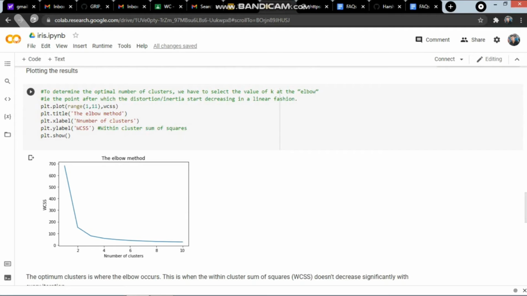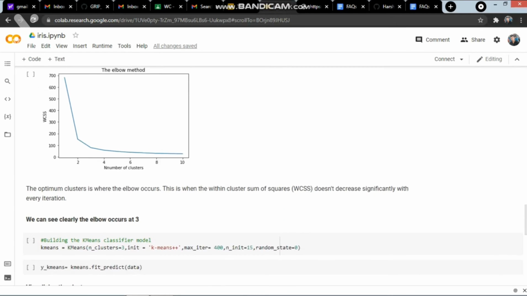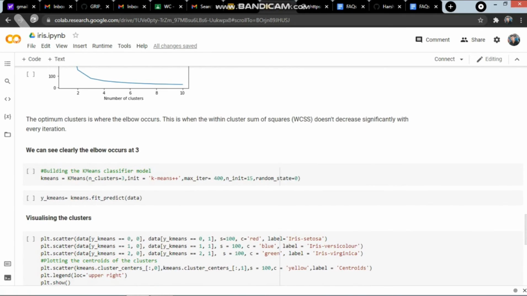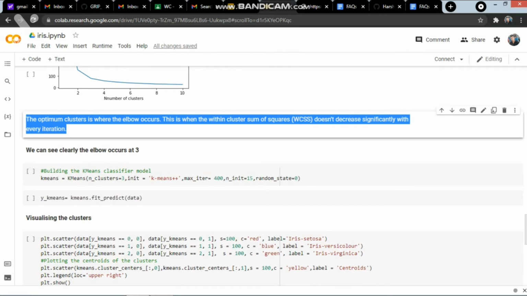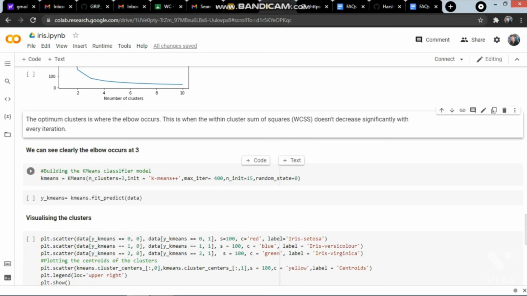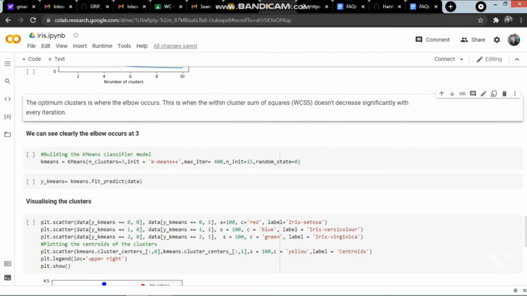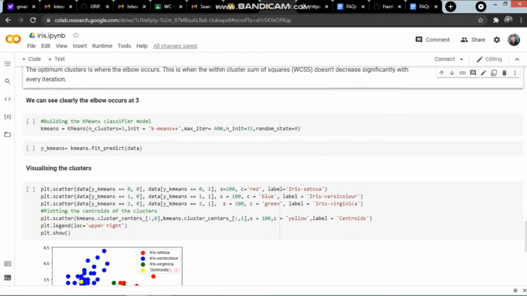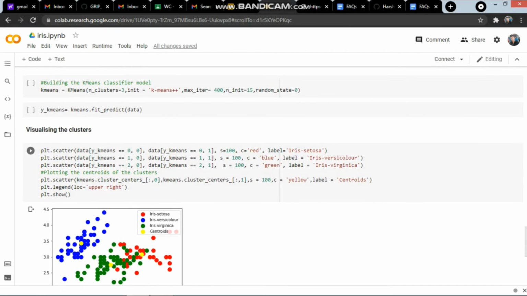So in the figure we see that after 3 the line is almost linear. So we have to select that value. The optimum clusters is where elbow occurs. This is when the within cluster sum of squares doesn't decrease significantly with each iteration. So we can intuitively say it occurs at 3 from the figure, and now we are going to use cluster size as 3 and model now.